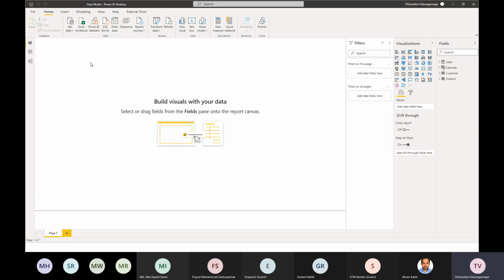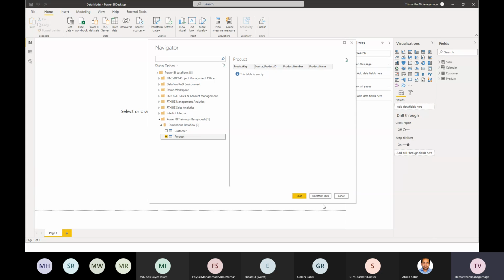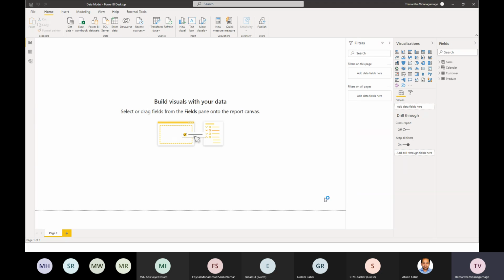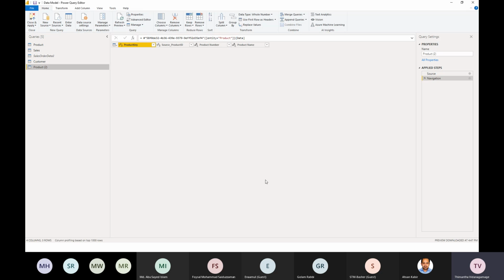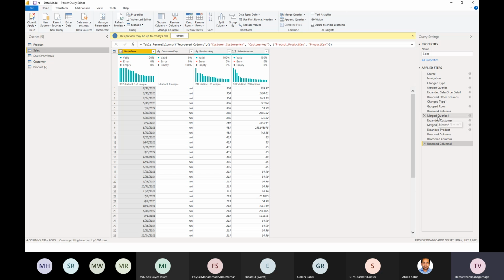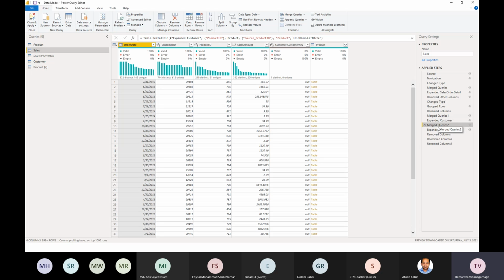I would select Power BI data source once again, and it will provide me the options where I have workspaces, where I have data flows in, and you should be able to see the product dimension here. I would click on transform data this time around, because there are a few reference changes that I want to do for the sales fact table. I had done that for customer, and I want to do the same thing once again for product.